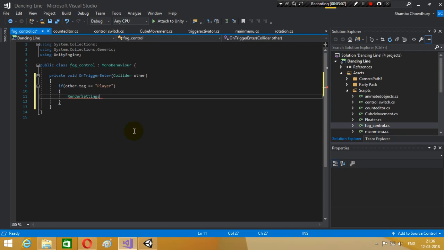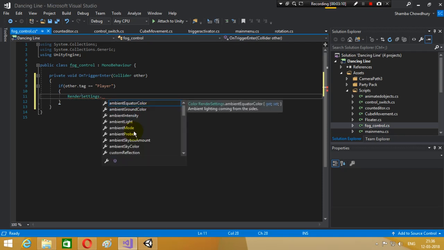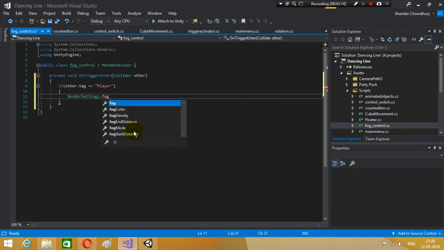First we need to change all the different fog parameters and then switch on fog. Here you can see all the fog parameters: fogColor, fogDensity, fogEndDistance, fogMode, fogStartDistance. We are not messing around with fog start distance or end distance or mode, because we will just mess around with fog color and fog density. So let's go fogColor equal to Color dot, let's go blue. So fog color is going to be blue.